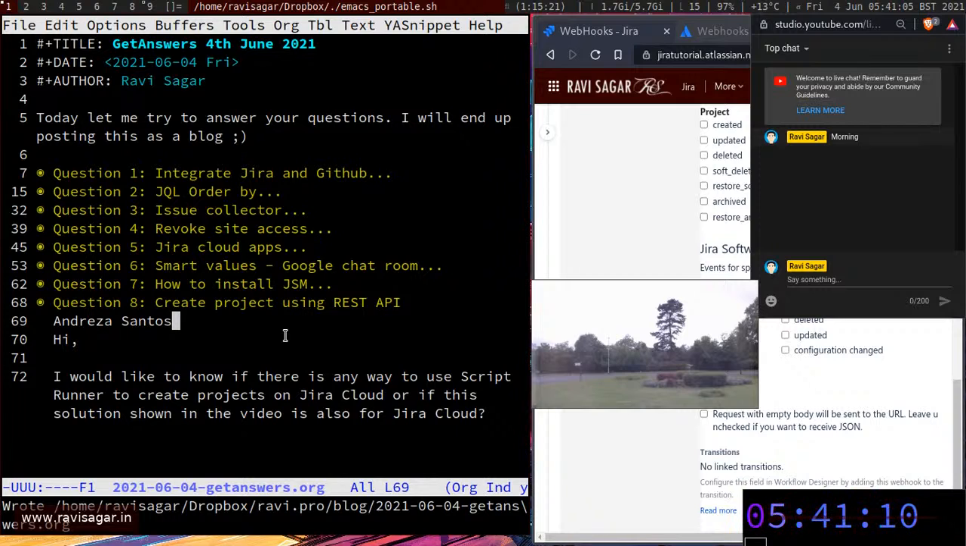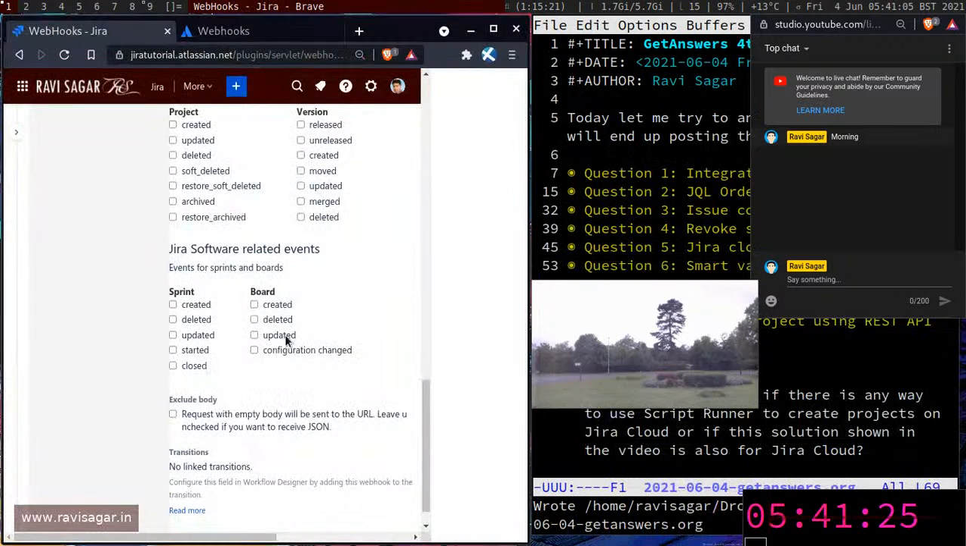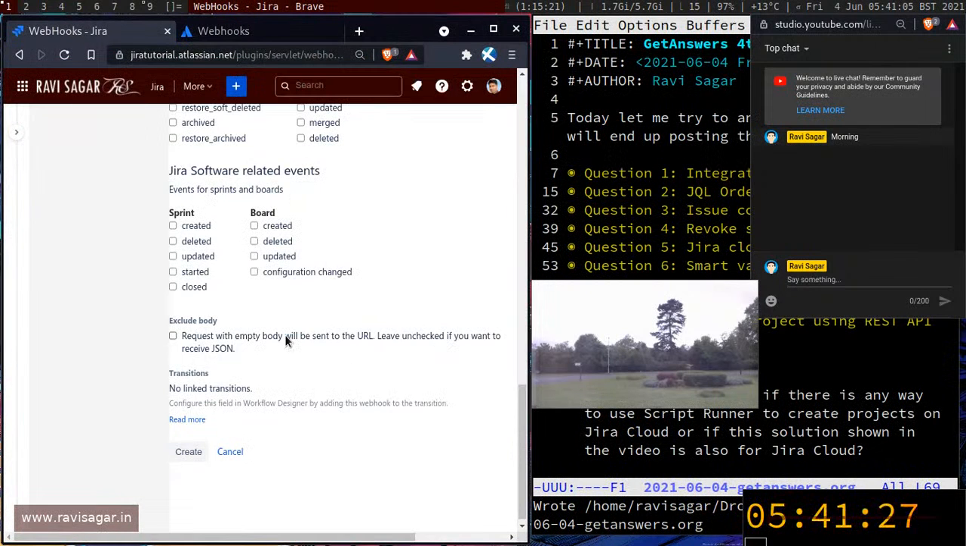Okay, so this is interesting. Reza is asking, I would like to know if there is a way to use Script to create projects on Jira Cloud. Now, when it comes to cloud, you have to use the REST API, and if you can do it with REST API, then you can do it with Script on cloud as well, or maybe from server.